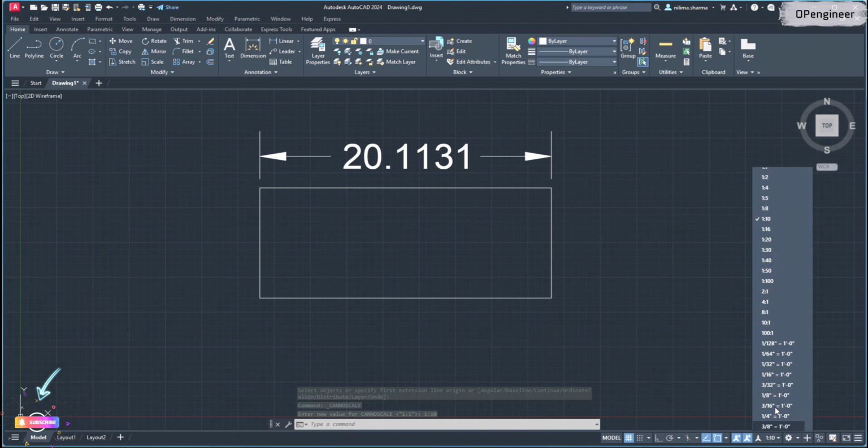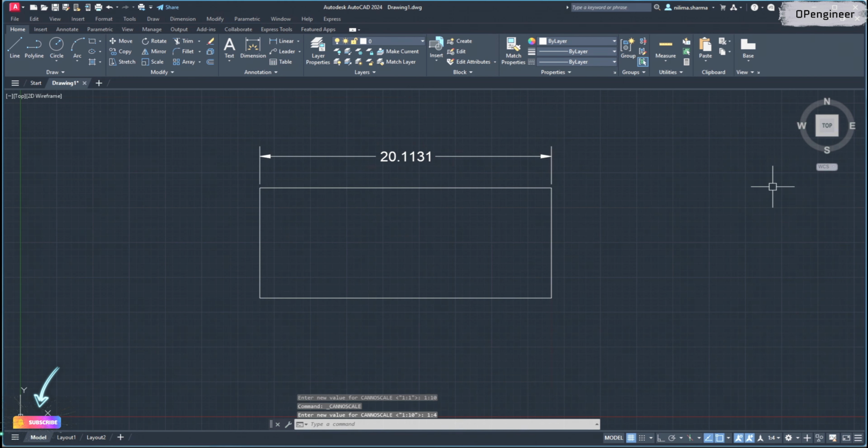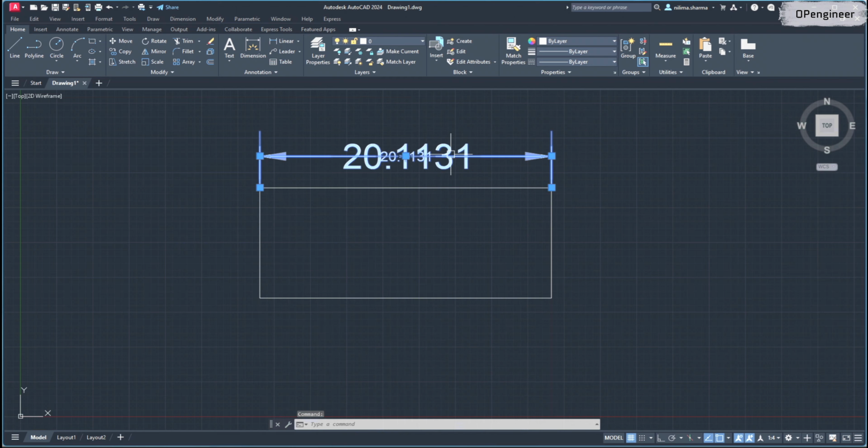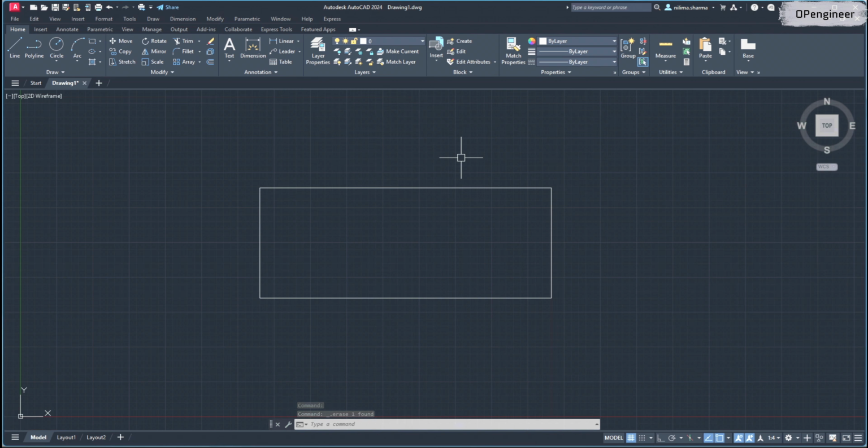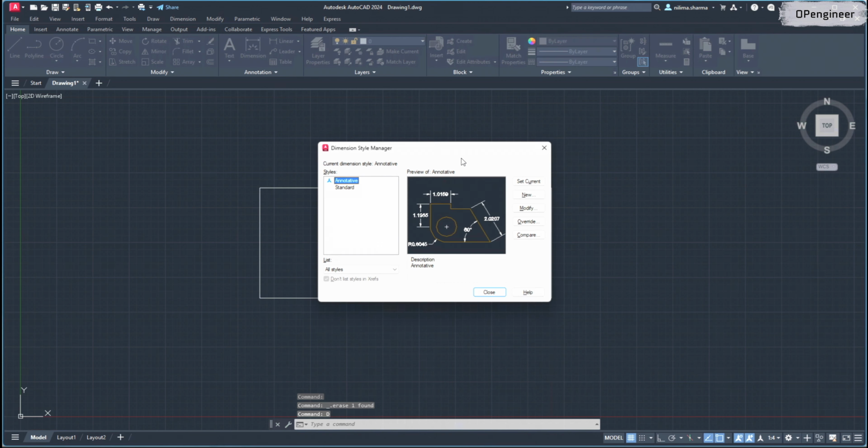You can change the scales as per your needs. So for now I'll take it as 1:4. So this is the use of annotative dimension style where changing scales change the dimension. So let's delete it for now. And another thing. When you hover over this dimension, you can see this symbol, that is the symbol of annotative dimension. Let's again access the dimension style manager, press D and enter.